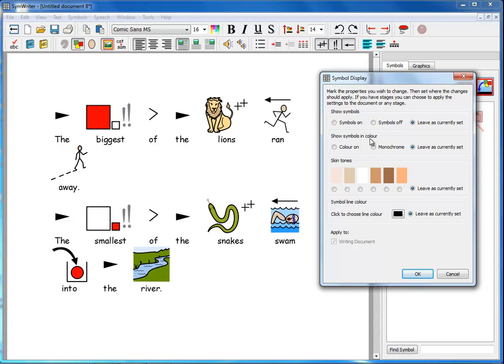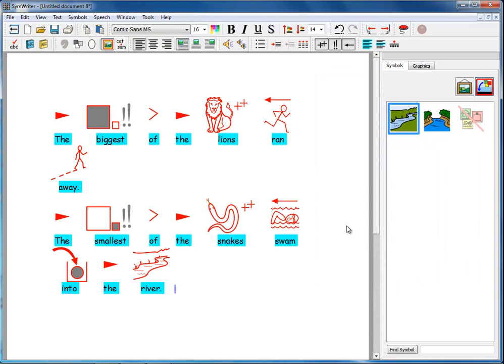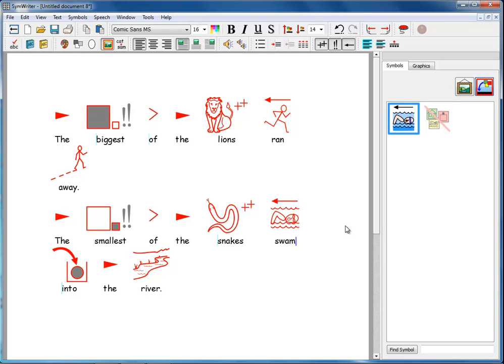If, for instance, I want to show the symbols in monochrome, I can click that. If I want to have perhaps a completely white skin tone, if I want to choose a line colour, say red, I can do that, and this is now going to affect the whole document. It's going to make monochrome symbols with white skin tone to keep it as monochrome, and the line colour is going to be red. We click OK, and it will change all of that in one go.